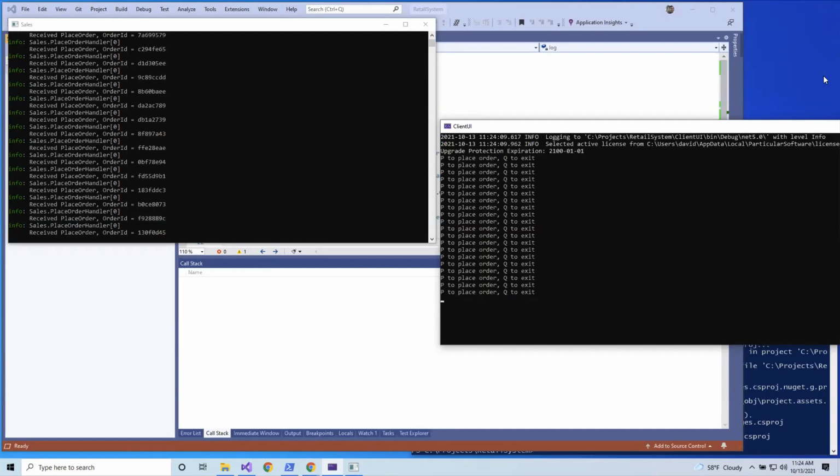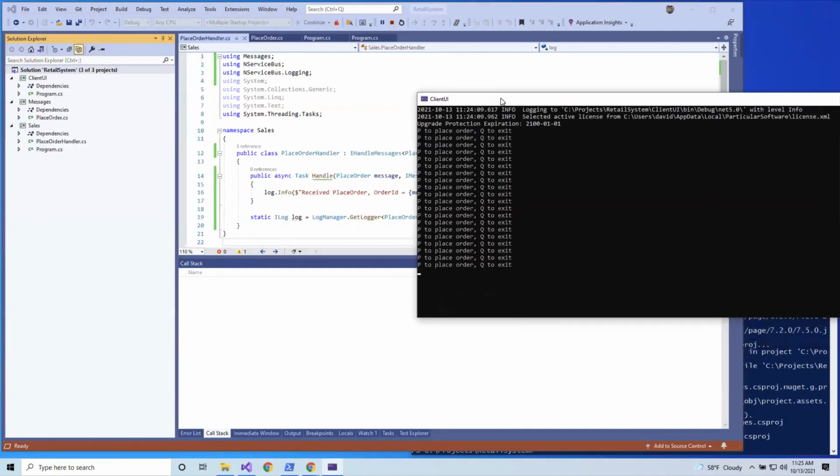But now let's do some other stuff, because let's do some stuff that WCF can't do. So what if we were to stop the sales endpoint and then place a bunch more orders? With WCF, you would blow up. You'd get an HTTP exception, or depending on what your binding is, it would not work because you would not have that bidirectional communication. But I can place as many orders as I want, and I have no problems.